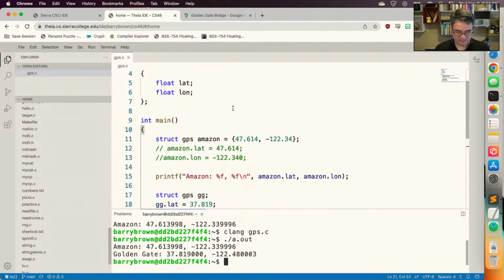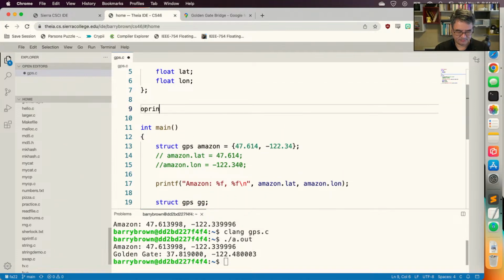So let's do that. Let's make a function called print GPS.